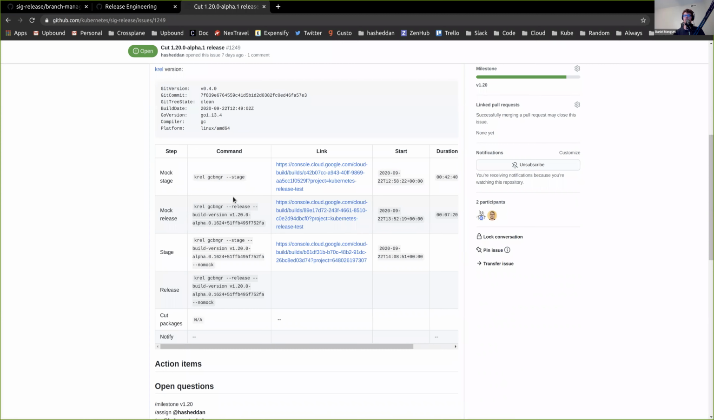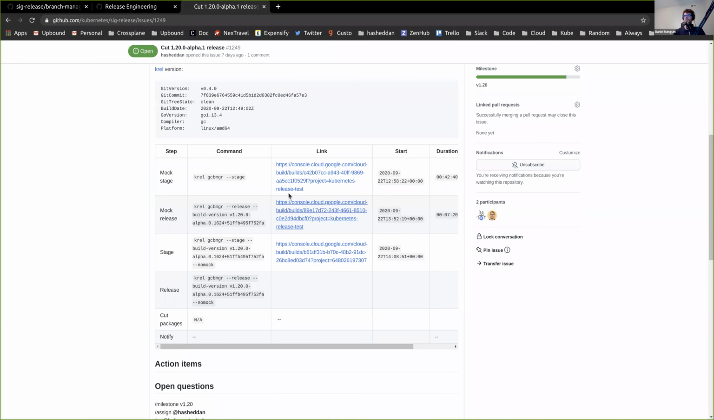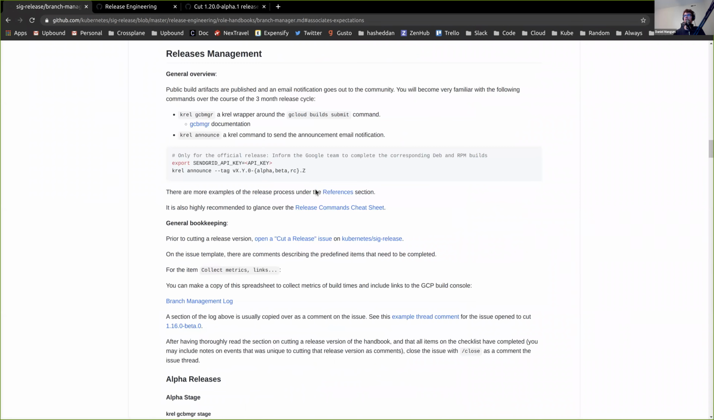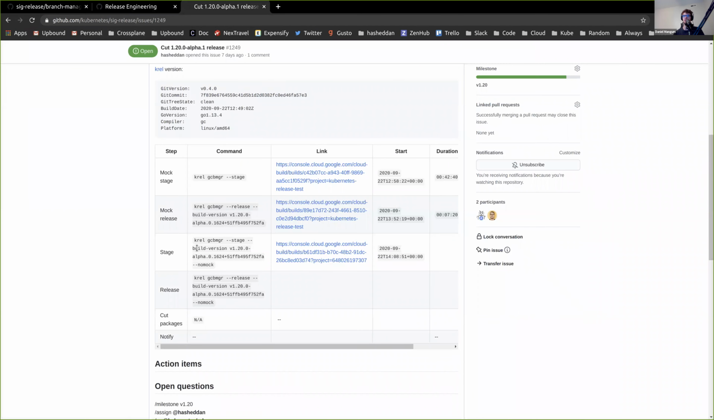So basically, you put in the command that you're running. You put a link to the Cloud Build logs, which are going to be spit out when you run the command, and put the start and the duration and if it succeeded, etc. So what you do usually is you have a stage and a release process. Once again, this is stated in the documentation here, stage and release. And you have a mock first, which is basically a dry run saying, let's make sure everything works as expected. And then you have the actual stage and release.